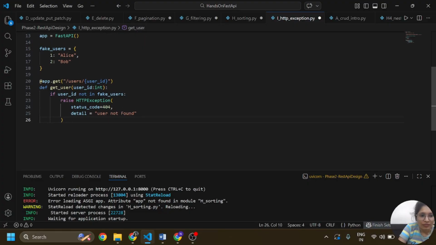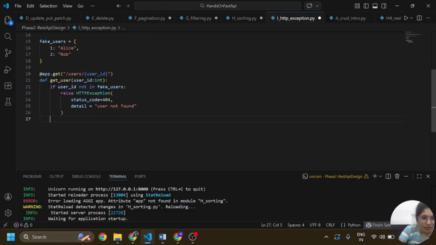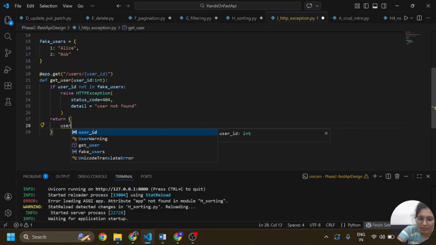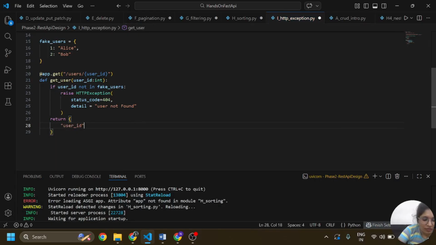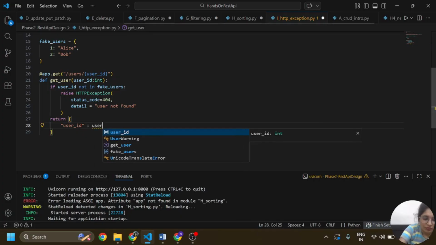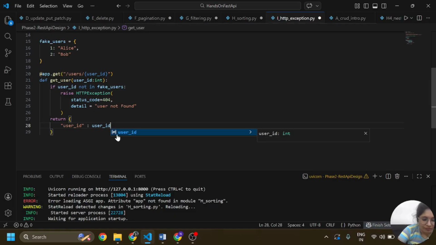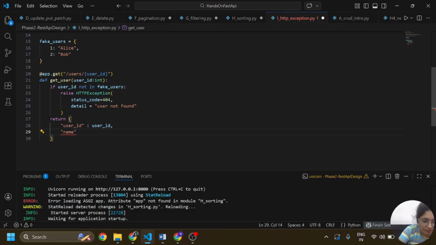Now I'm going to return. Here I'm going to return user_id colon user_id, comma, and name colon, which it will get from fake users. So the name of the fake user by using the user_id.